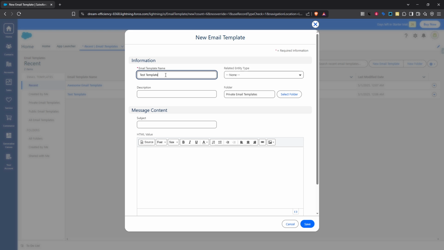The first piece of information you'll encounter is the email template name. This is an internal name that's just for your reference, so make sure it's something that helps you easily identify what the template will be used for. Next, you have the description. In this field, you can jot down any additional details or notes about the template. This could be useful for anyone else who might be using or editing this template down the line.